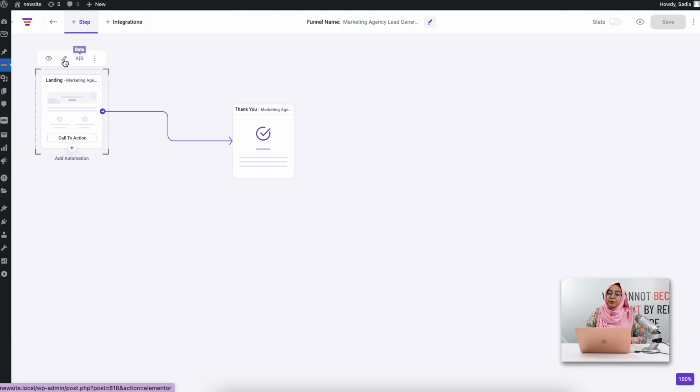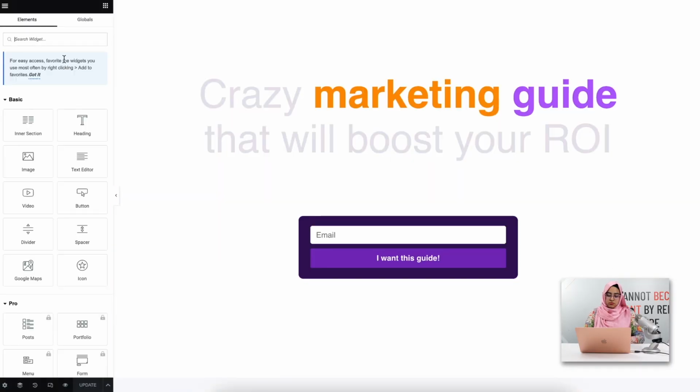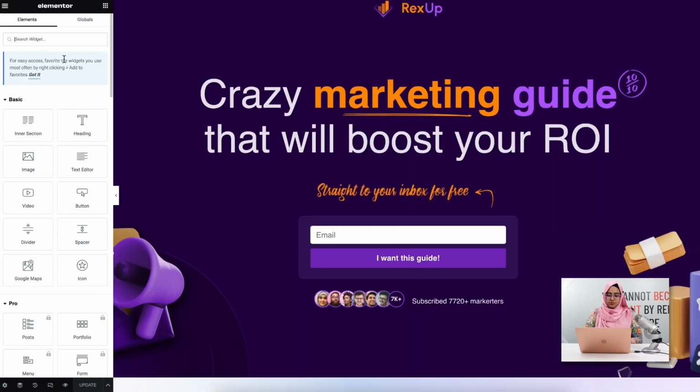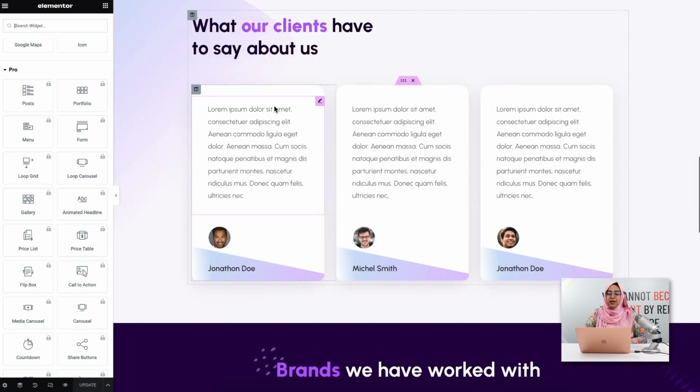Now let's see how you can design the pages easily. WPFunnels has support for 4 page builders: Elementor, Gutenberg, Divi, and Oxygen Builder. Here I am using Elementor. You can use the one you prefer. Alright? Now if you click on the landing page edit option, it will take you to this page.